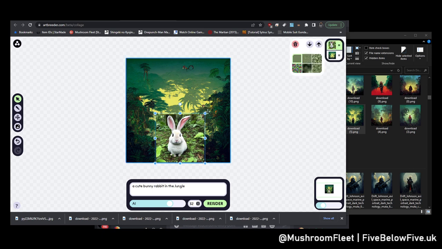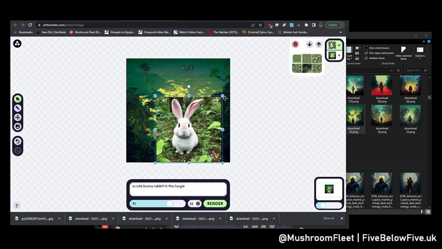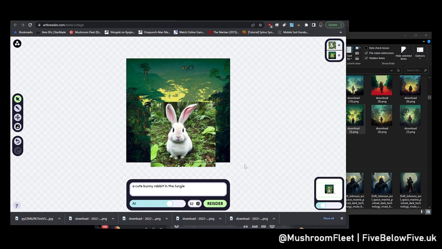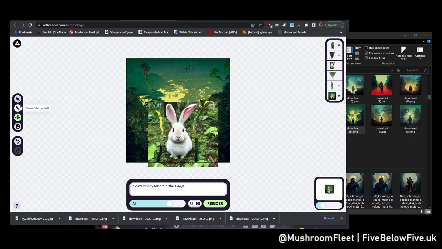Let's make the bunny bigger. Or is it? Like that. And then we use the cut tool. Just snip. Just click and drag to the edges. That'll do. And then we'll use that to click and delete the bits we don't want.